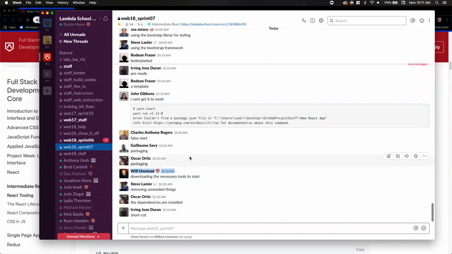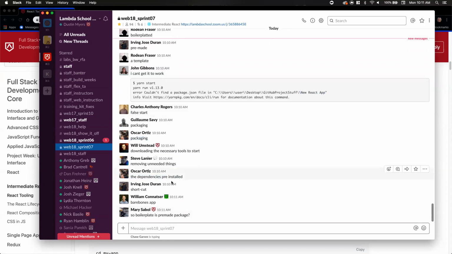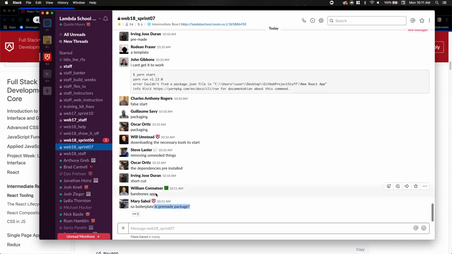Downloading the necessary tools to start, removing unneeded things. Not quite, we're gonna do that manually in just a minute. Yeah, having everything pre-installed, ready to go. Yeah, bare bones app, ooh, I like this. So having a boilerplate, yeah, boilerplating is a pre-made package, and it gives us a bare bones application that we can just start working on from there.